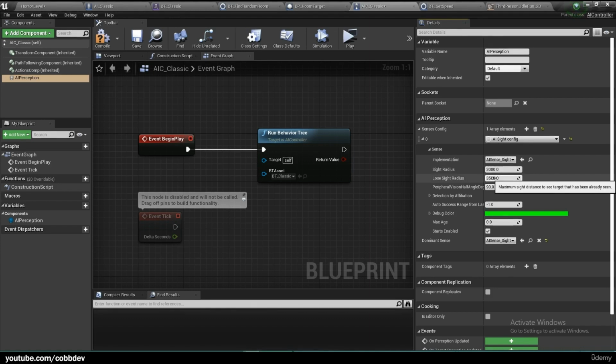Our lose sight radius is essentially once our character has been spotted, the sight radius increases from 3,000 to 3,500, so it's a little harder to get away from an AI that's already spotted you than it is to actually be seen by an AI, if this makes sense. It also has our peripheral vision, which is how far to the side the AI can see. 90 might be a bit more realistic, but I'm going to change it to 45 to make it a little easier on ourselves. So he has a 45-degree angle of sight.